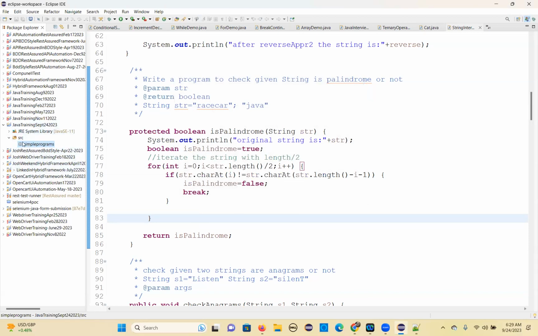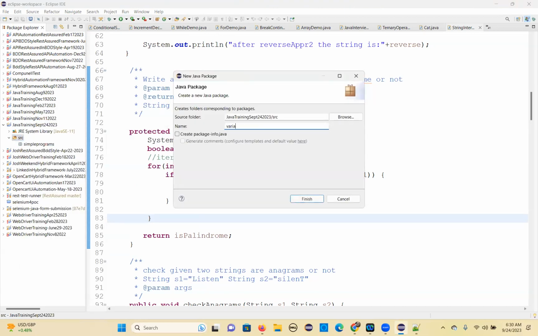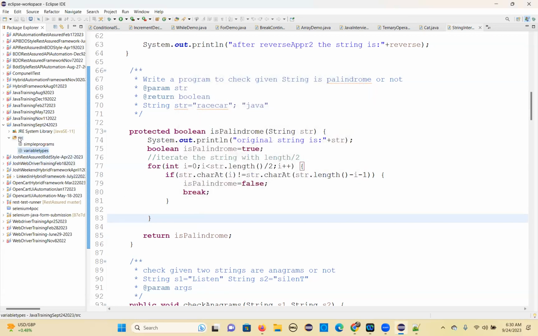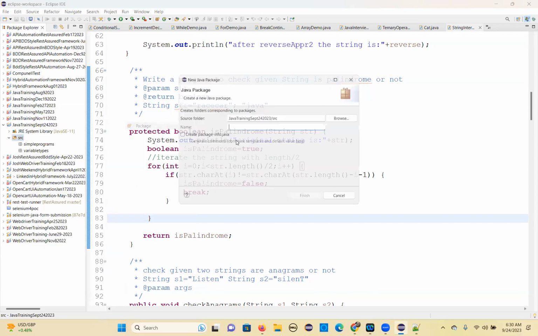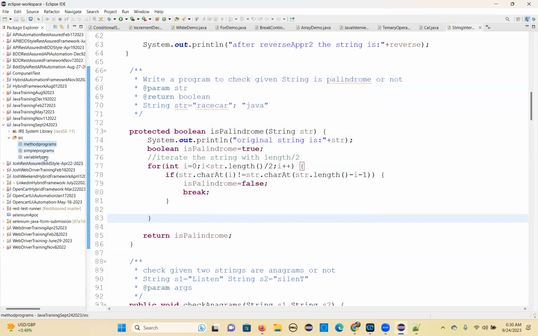I want to create one more package. Again, select the SRC folder, new package. I'll give variable types. Second package. And I'll give one more. So I can create a lot of packages like this under the source folder, and you have method programs. You can create multiple like this. So, packages.